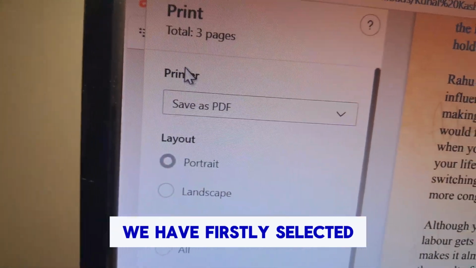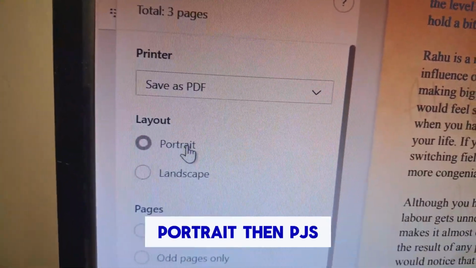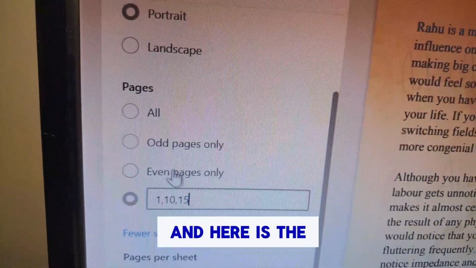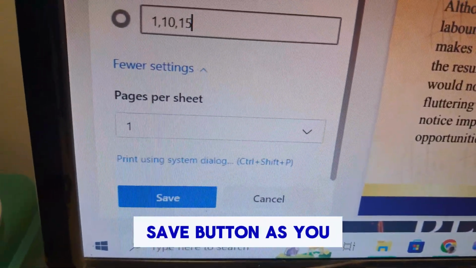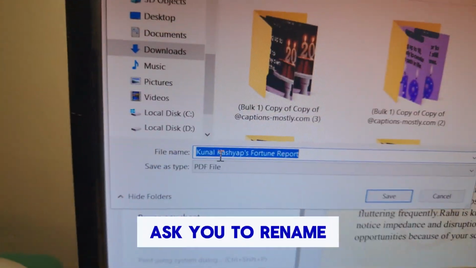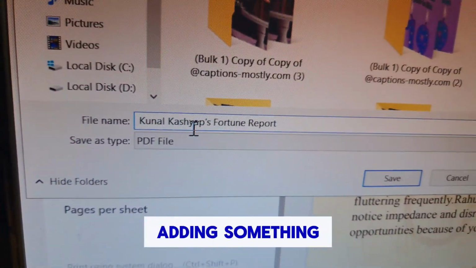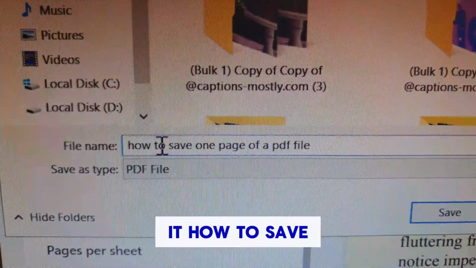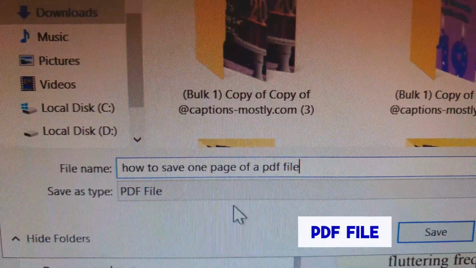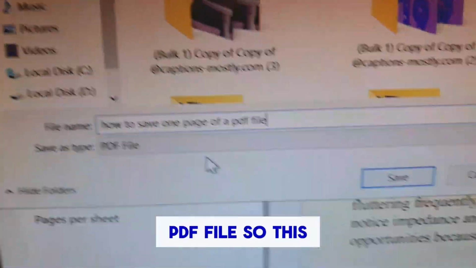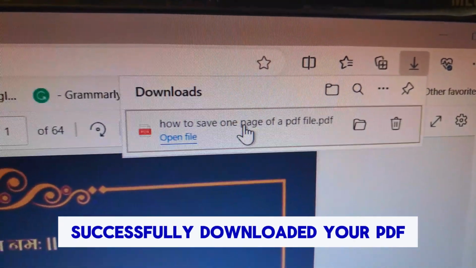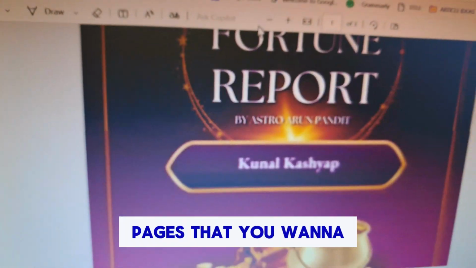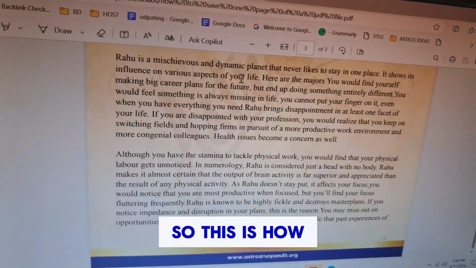We have first selected the printer as Save as PDF, portrait, then pages, and here is the Save button, as you can see. When you tap on Save, it will ask you to rename it. So we are adding a name: how to save a page of a PDF file, one page of a PDF file. Then tap on the Save button and you have successfully downloaded your PDF, which has only the selected pages that you wanted to save. So this is how you can do it.